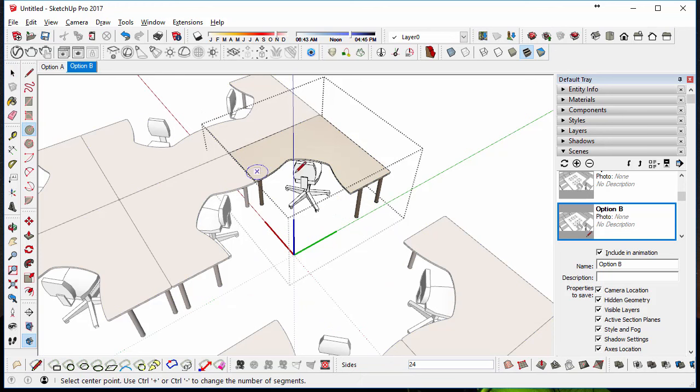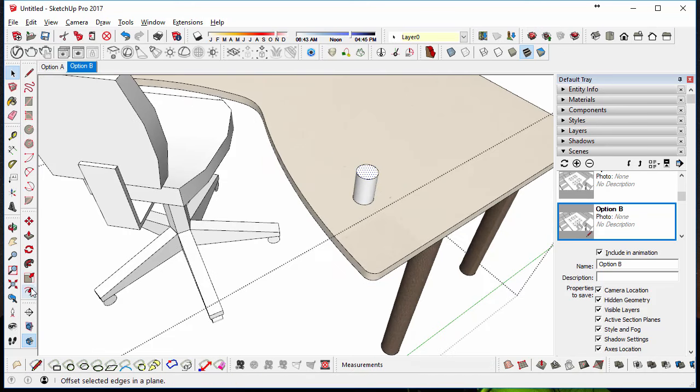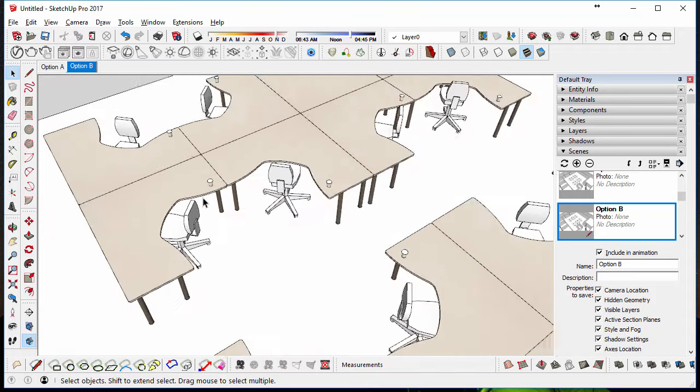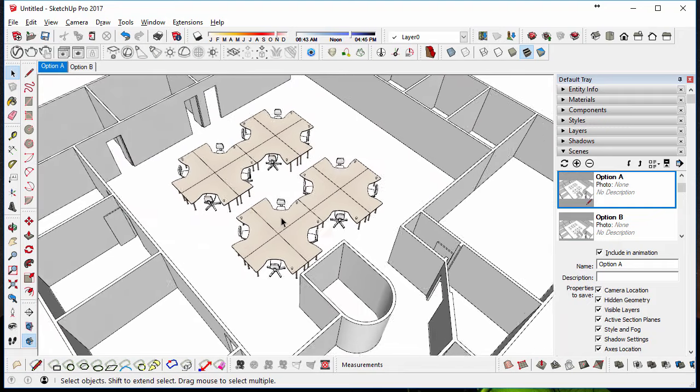So if I was to get the circle tool and let's just draw ourselves a little cup, I can pull that up. I could select my cup and go to scale tool, hold control and just maybe flare it out a little bit. When I escape with the select tool active, I can just escape out of my component quite quickly. You can see the cup's now been drawn on every component. Option A also has my cup.